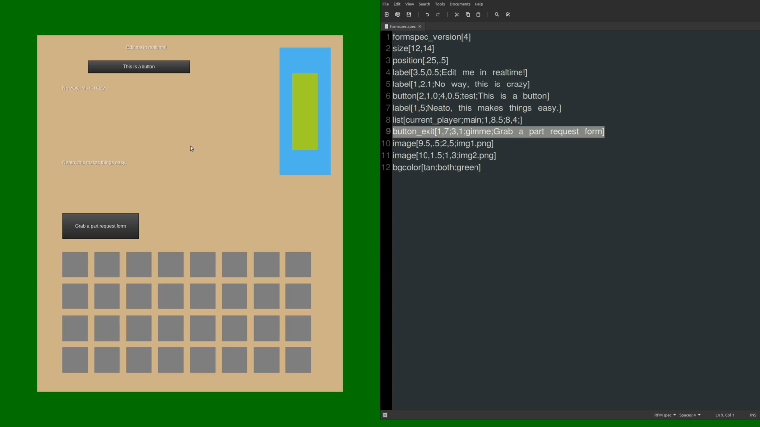You could do drop downs. Again, anything you can do in a form spec, you can do in here. What makes this really handy is instead of constantly making some changes to your form spec, then relaunching Minetest, waiting for the world to load, doing whatever you're doing to pull up the form spec, be it a chat command or punching a node or whatever, that takes a lot of time. This is instant. You make a change, you save, it updates.